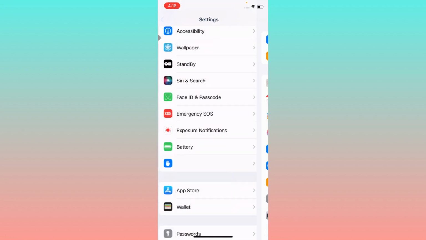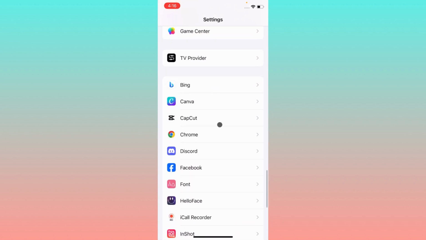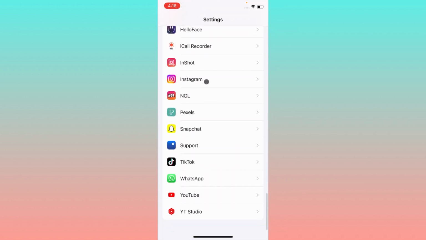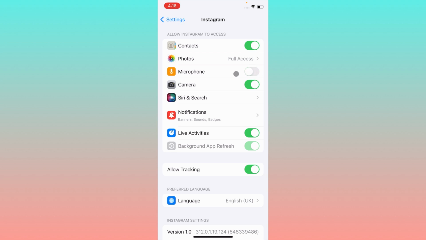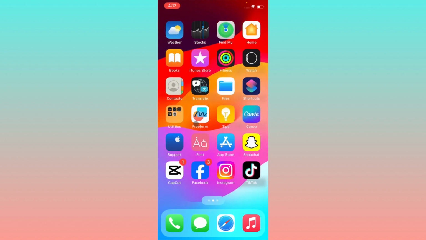And the second step is to check your permissions from your Instagram app. Simply find your Instagram app in settings, and check Microphone from here. And guys, after doing this, you have to go back. So guys, your problem will be fixed after doing this method. If it still doesn't fix your problem, maybe there is an update problem.